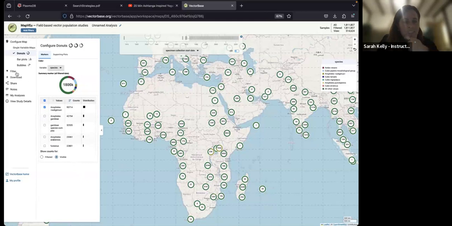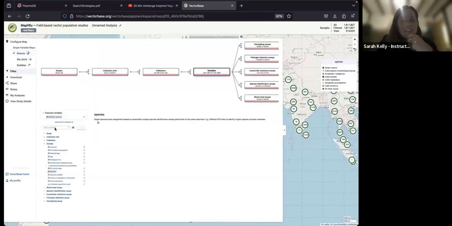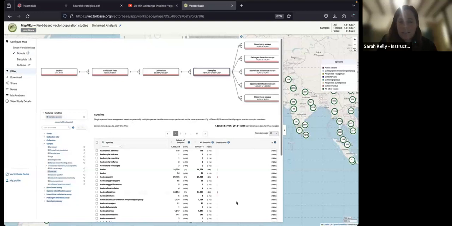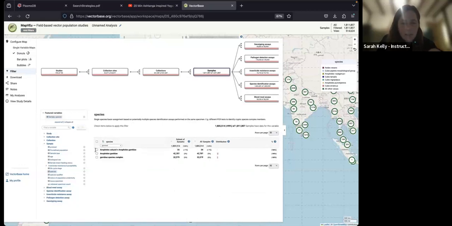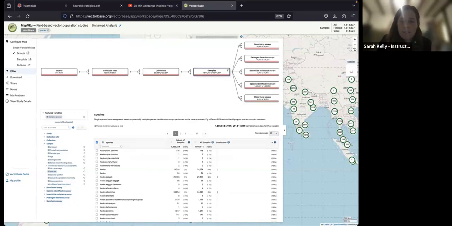And then you can see that species is a featured variable, so this is going to come up as the variable that you access straight away. And then there's a little search bar at the top there, and you can search for your species of interest. So I'm going to pick all the Gambiae complex, so we'll pick those 3. And I'm going to pick Coluzzii and Funestus and Arabiensis as well. And then I'll have 7 species.